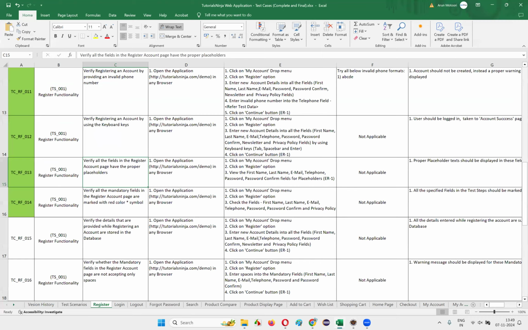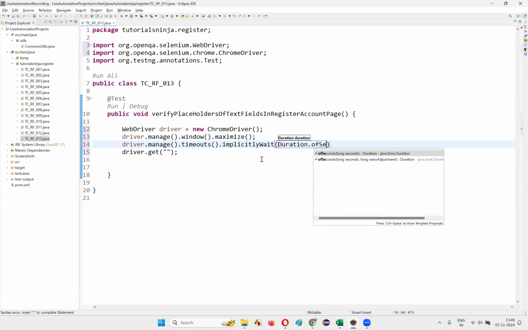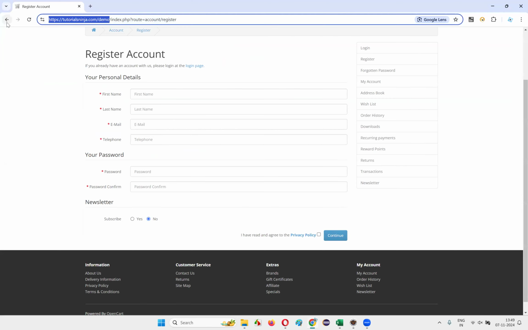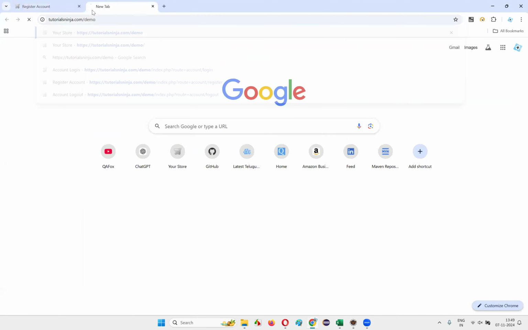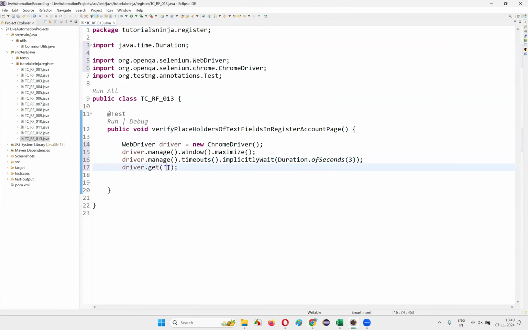Okay, one more step also I'll write, that is driver.manage().timeouts().implicitlyWait(), that is Duration.ofSeconds(). Just give some 3 seconds. That will be more than enough for this particular application. What is the application URL page? The application URL page is this one. I'll open this application URL page in the browser, tutorialsninja.com/demo, and just provide this one.